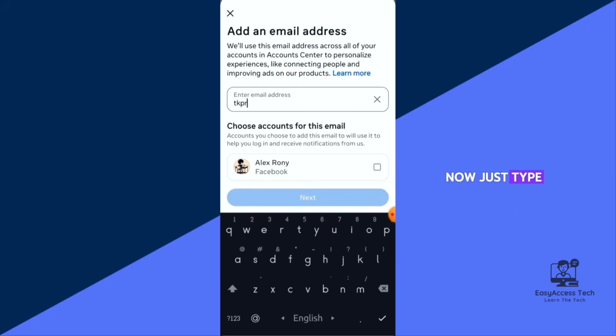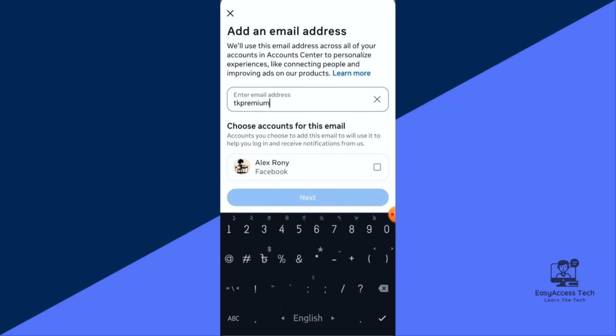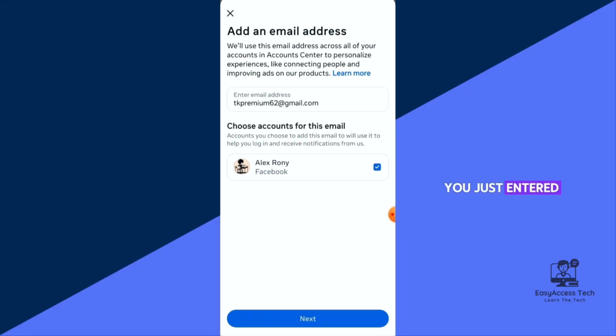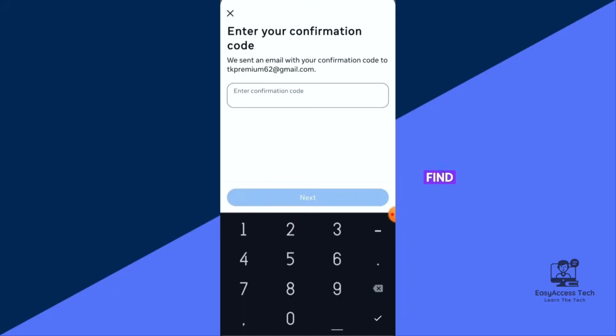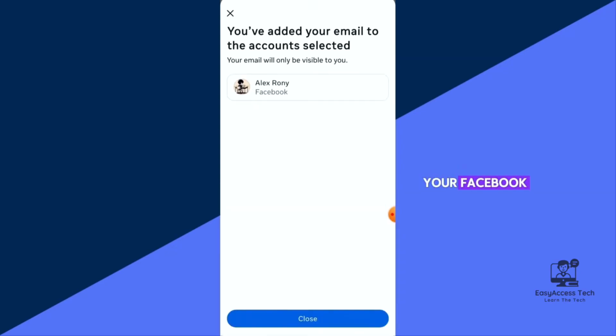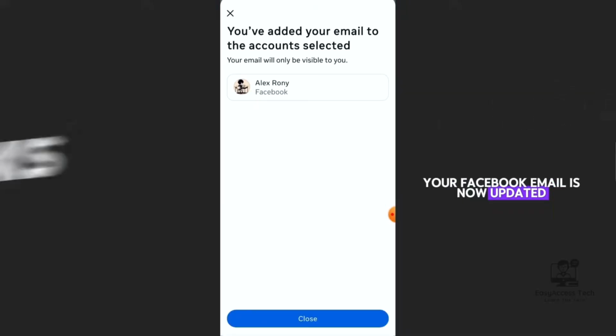Now just type in your new email and hit add email. Facebook will send a confirmation link to the email you just entered. So go to your inbox, find that message, and click the confirmation link inside. Your Facebook email is now updated.